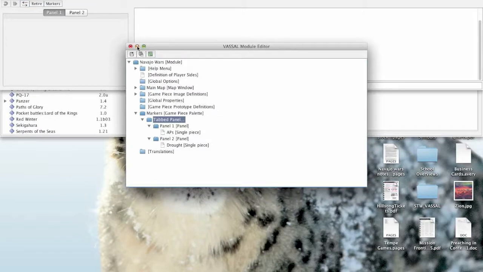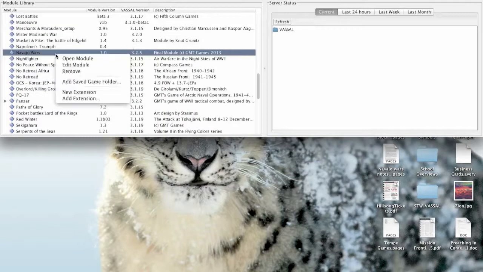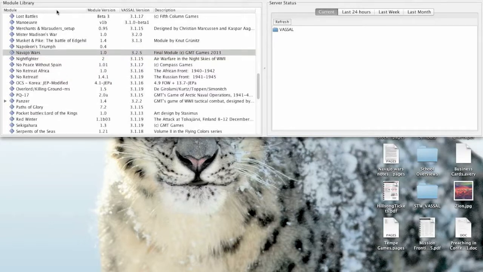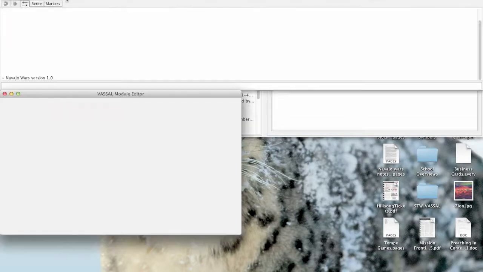So what I'm going to go ahead and do now is I'm going to save. And sometimes, this is the annoying thing about VASSAL, sometimes it doesn't reflect things immediately. So I'm going to save, exit, right click, edit module, we'll reopen it, and it should show everything exactly how we want it to look.